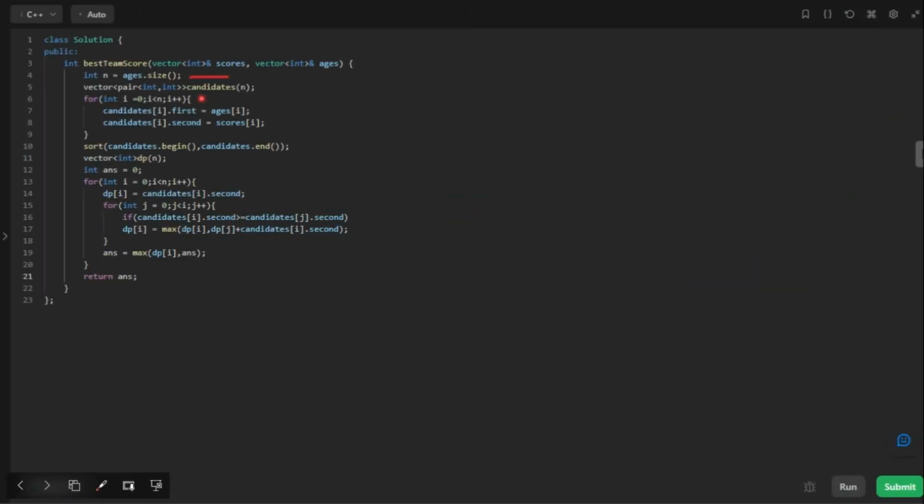What I have done in this question is that I have made a candidates array, which is a vector of pairs. The first value in the pair is mapped to ages, and the second value is mapped to the scores. Then I am sorting that candidates vector on the basis of ages. Now I have made a DP array which will store the maximum sum of subsequence ending at i. So this is the logic which I have written here.